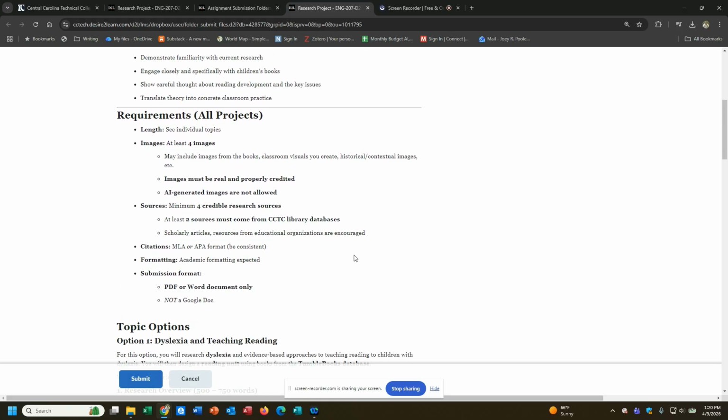But regardless of which topic you choose, in addition to the written aspect, you should include at least 4 images. Those can be images from the books, any kind of classroom visuals, materials that you create, images that might help give context, those kinds of things. These should be real images, not AI generated, and you should credit them properly where appropriate.